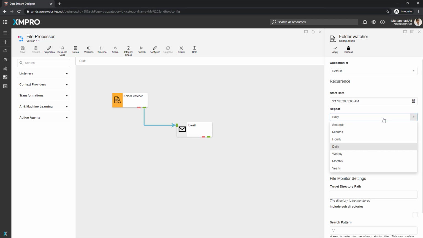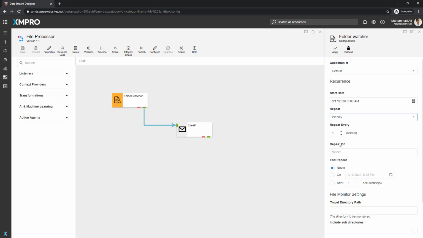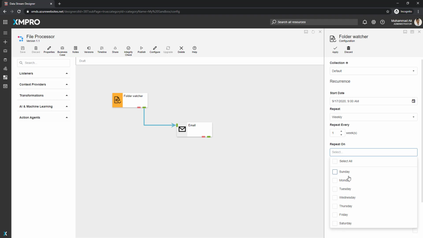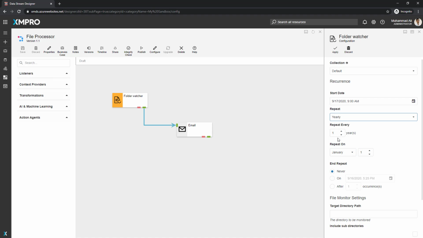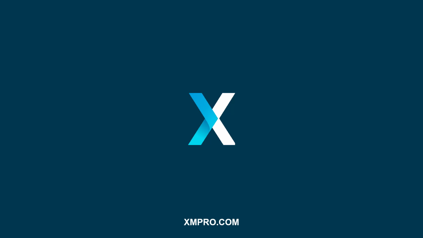I have other options in recurrence, like weekly, where I can choose something to run every 1 or 2 weeks. I can also specify which days in that week it should run on. And similarly, I have the end condition over here. Likewise, you can see we have monthly or yearly recurrence, where you can choose something should repeat every 1 year on a certain date. So that is how you configure a recurrent data stream.